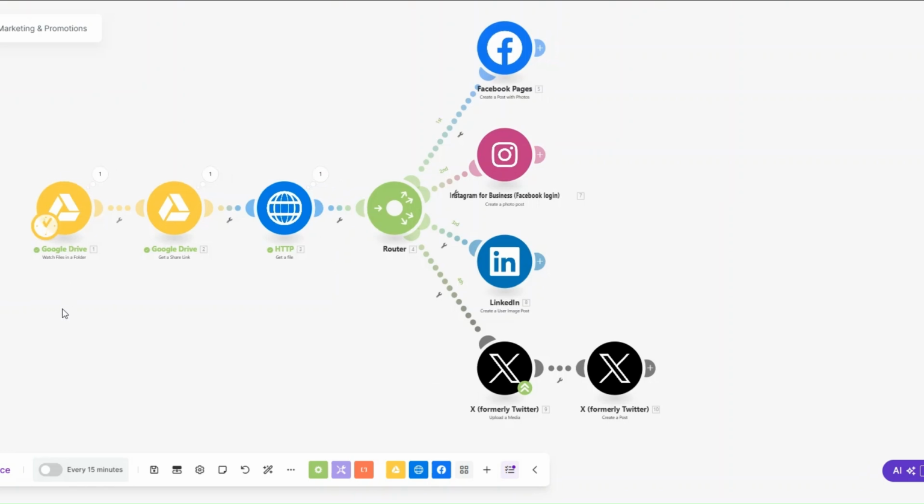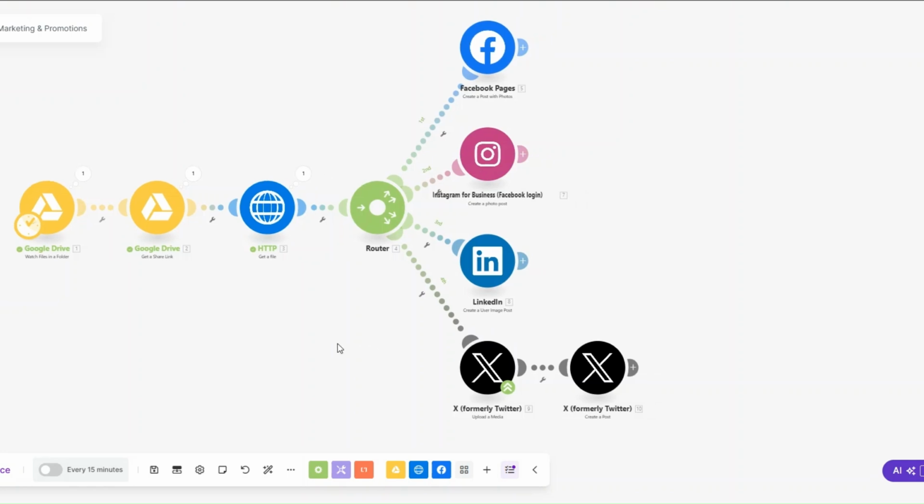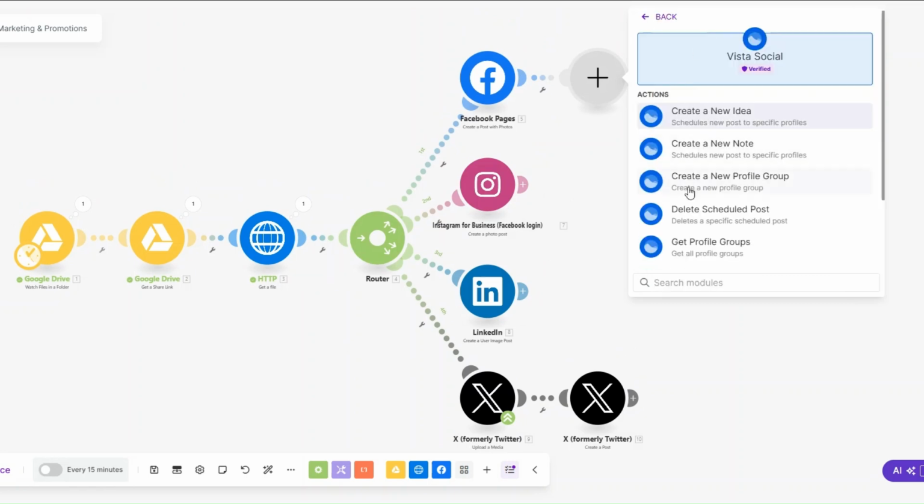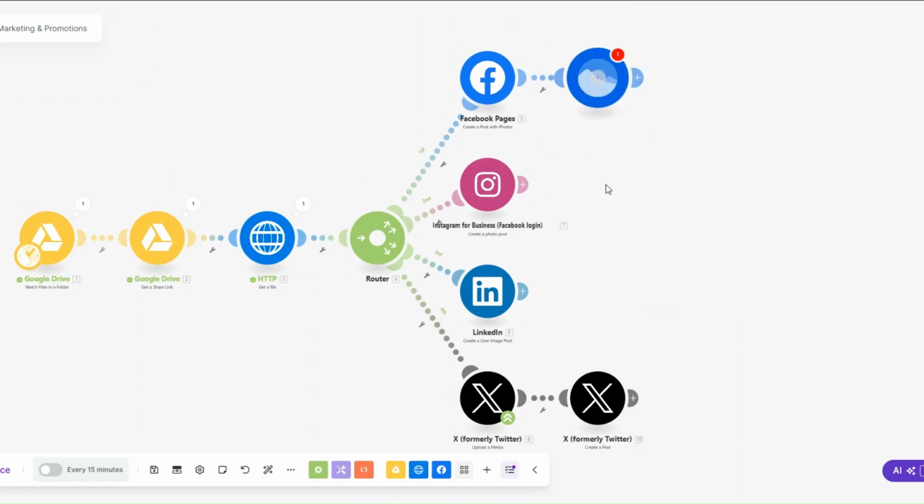After we upload the file to a specific folder on our Google Drive, we'll create the link for the file, and we'll get the file, and with the file, we'll post it on our different social media platforms right here. But if we wanted to schedule posts, I'll use this tool called Vista Social. So I'll add another module and search for Vista Social right here. Click on Vista Social. Then here I'm going to click on schedule a new post module.